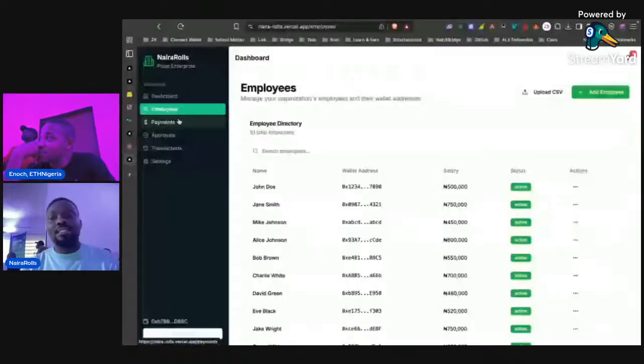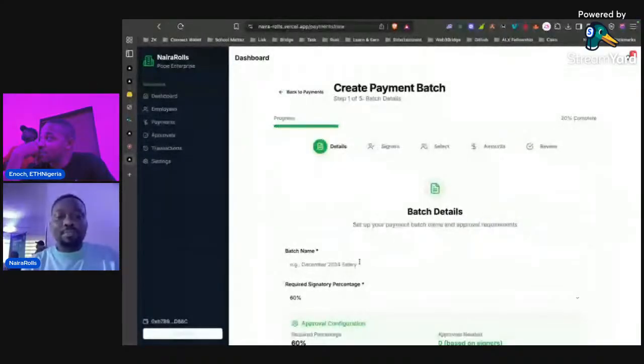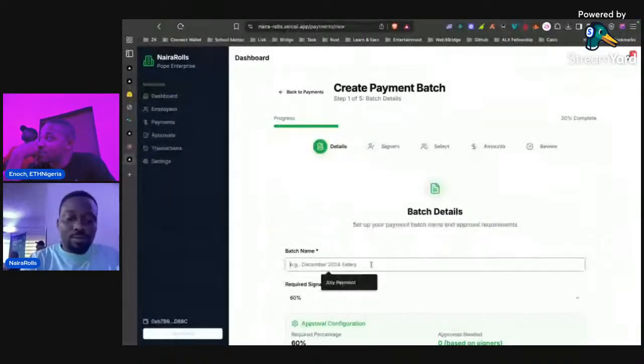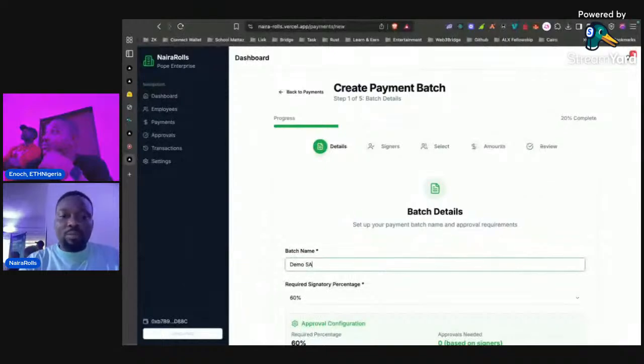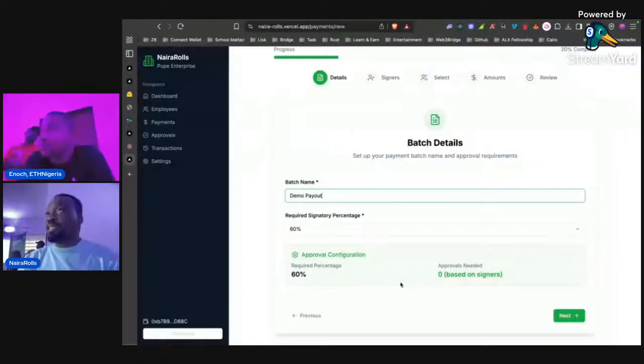I go to payment and say I'm going to try to create a new payment batch. So I'm going to call this, just for fun, demo salary or demo payout. Yeah, that should be fine. The app utilizes multi-signatory in the sense that not one person will approve the transaction, because we are looking at the fact that in the organization there are chains of command. We have the HR, we have the board of directors, and people who would need to sign for something to go on. So at this point, this is where you can pick a percentage that you want.